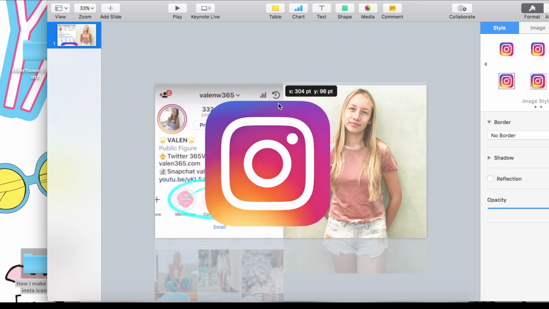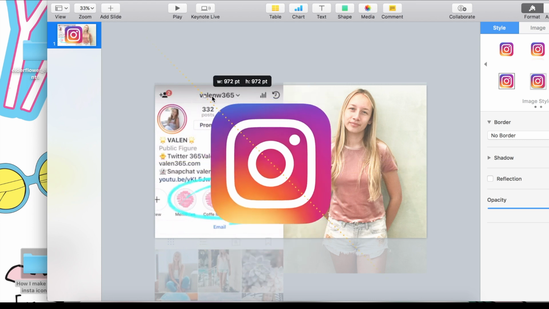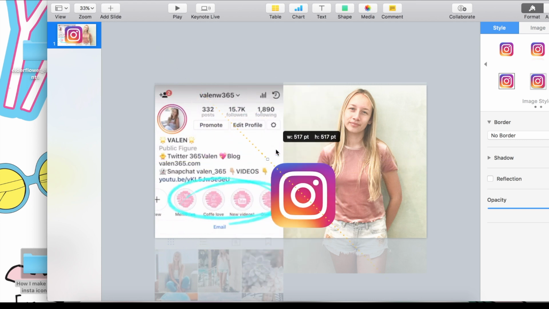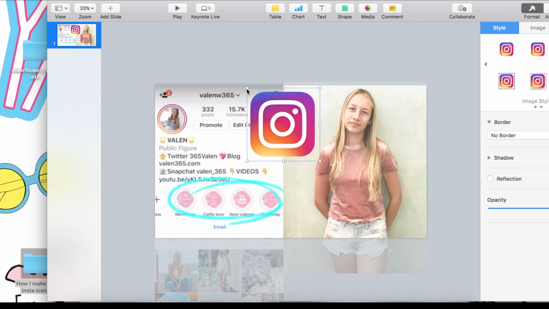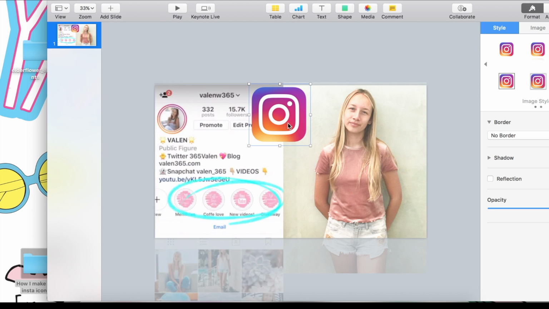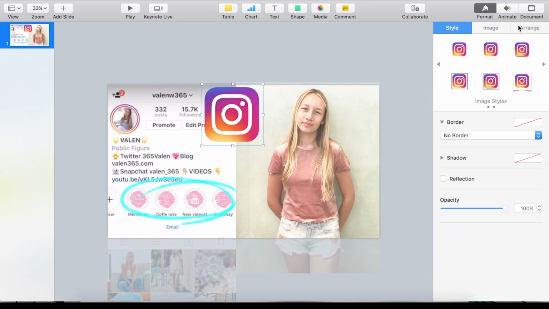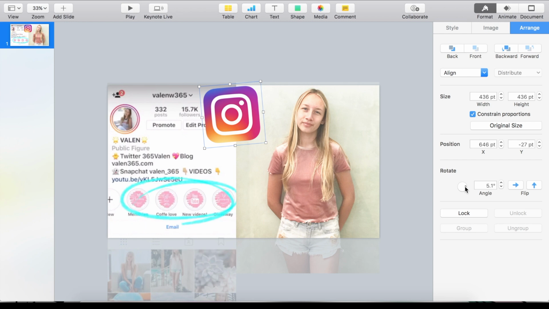First I'm going to add this little Instagram logo that I got from the internet, and I'm just going to make it small and put it at the top middle of the picture. And then there's an option to change the angle of the picture, which I'm also going to do.